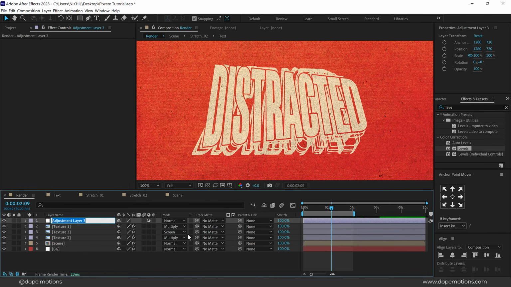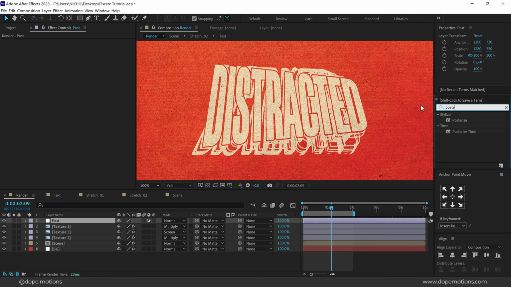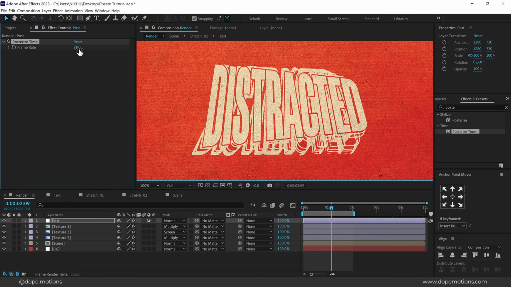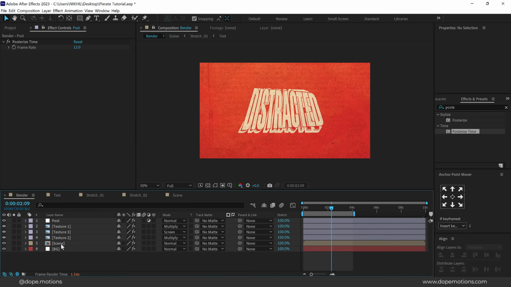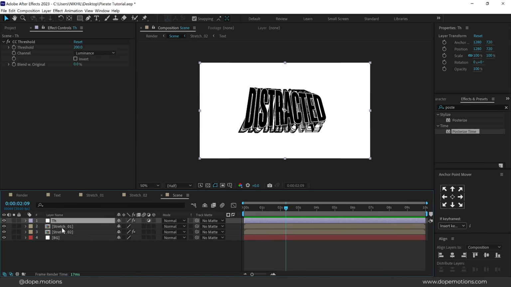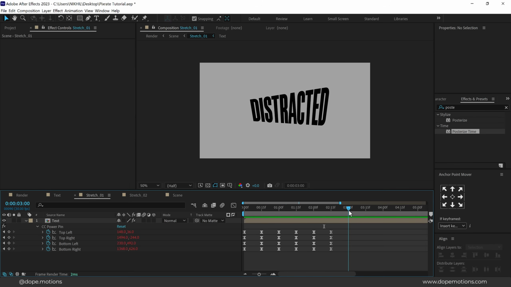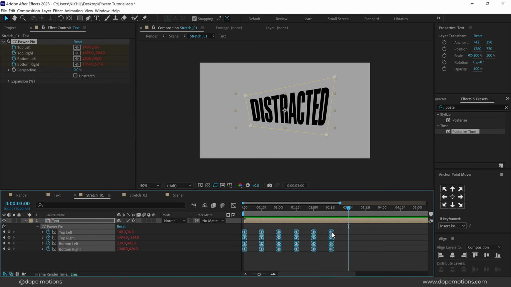So I can create a new adjustment layer, call this posterize time. Go into effects and presets, search for posterize time and change the frame rate of the composition to 12. So this is going to make it look even more cool. And to increase the timing of this, I'm going to go into stretch 1, go to around maybe 3 seconds should be fine. Select all the keyframes, hold Alt and drag them like so.